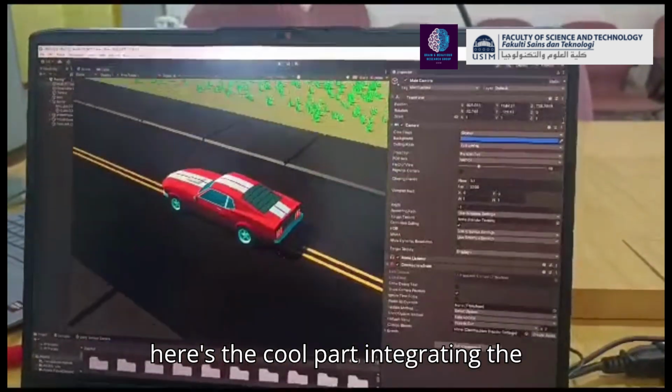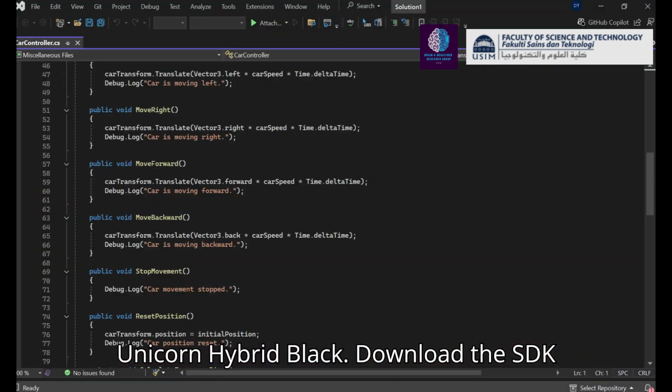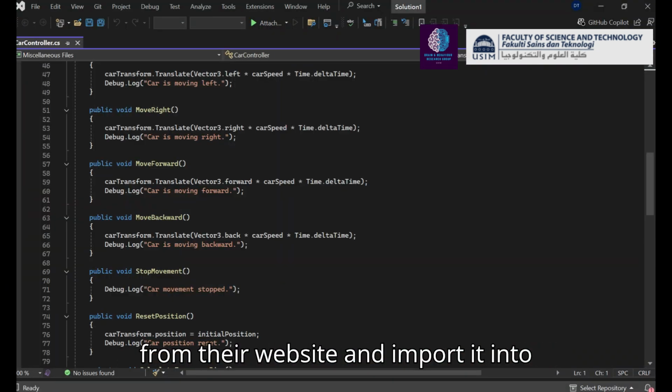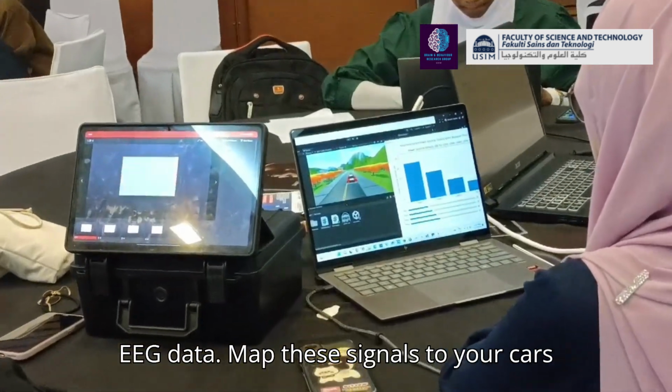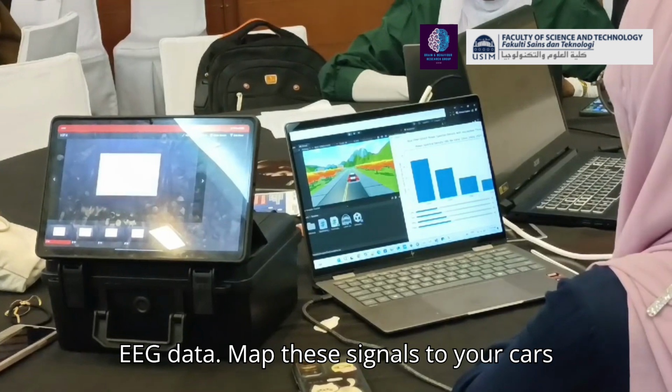Now here's the cool part, integrating the Unicorn Hybrid Black. Download the SDK from their website and import it into Unity. Create a new script to read the EEG data. Map these signals to your car's controls.